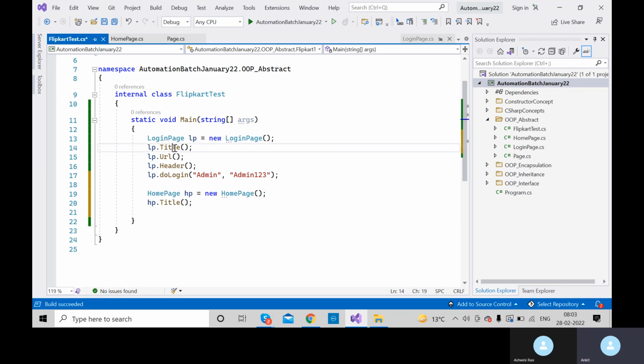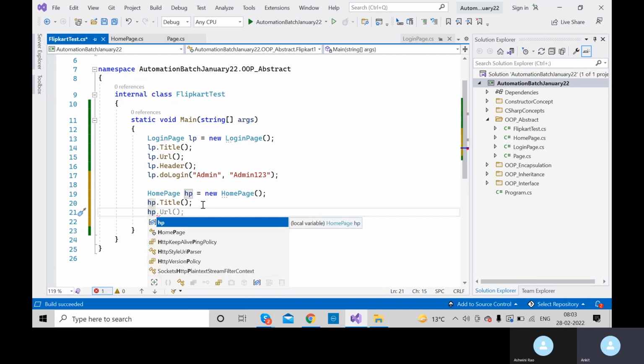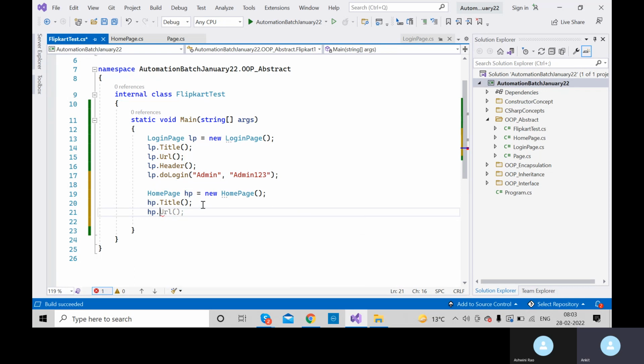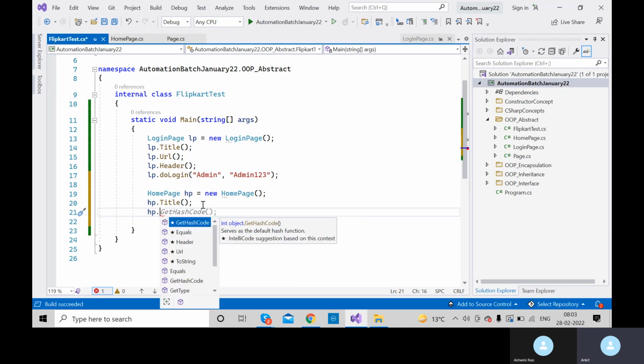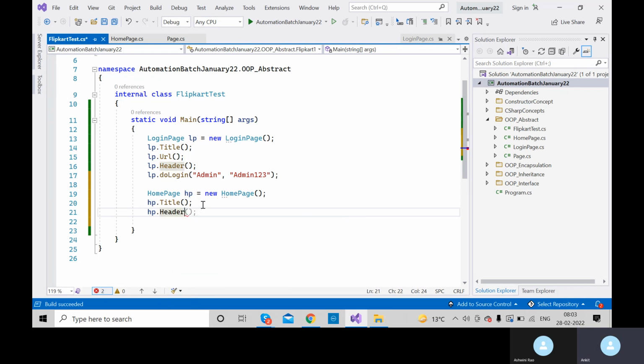So what is the difference between this title and this title? This is the individual title of the login page and this is the title of the home page. They are entirely different. The implementation might differ, as we will see practically. And you can use homepage dot header or title, as we have URL as well. HP dot URL.